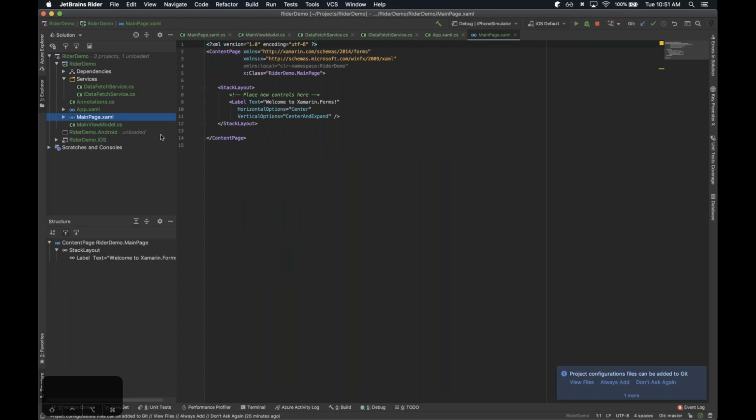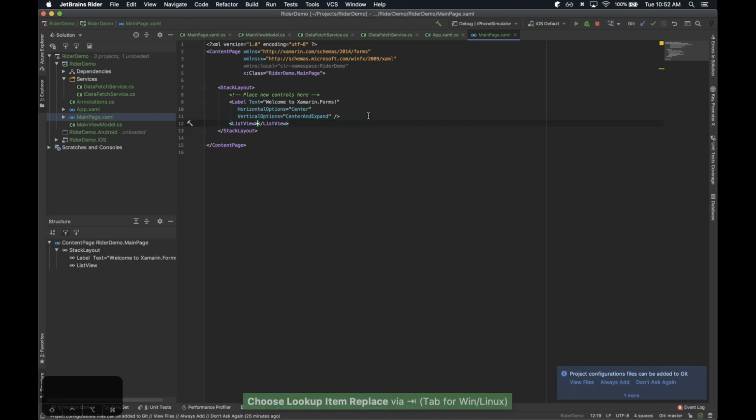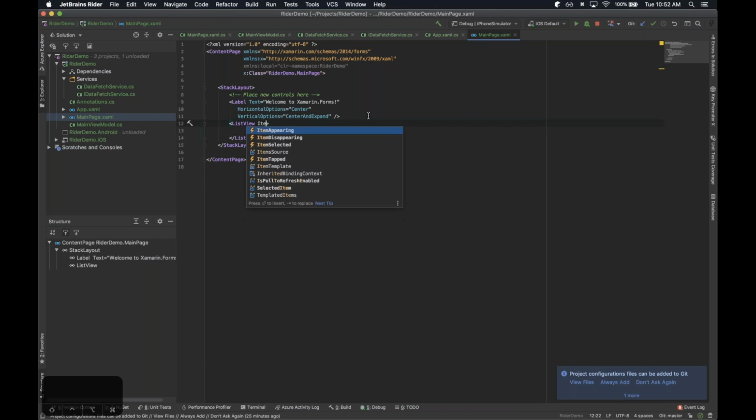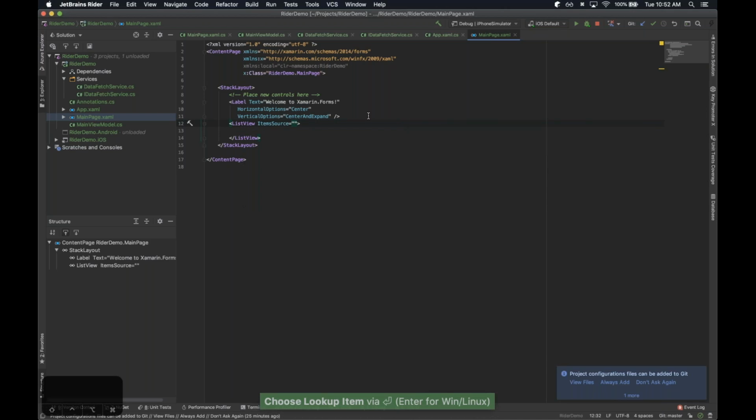So now our main view model is ready to consume that data that we've brought in. So let's just do something simple here. Let's create a list view. There are some really nice XAML tools built into this too. Of course, you've got really nice IntelliSense in here. Item source, binding. So we've got nice IntelliSense.